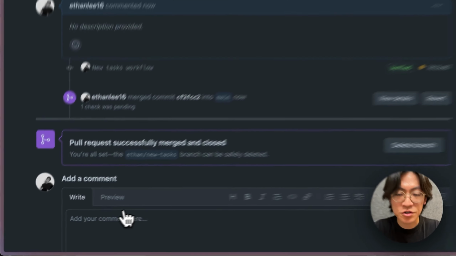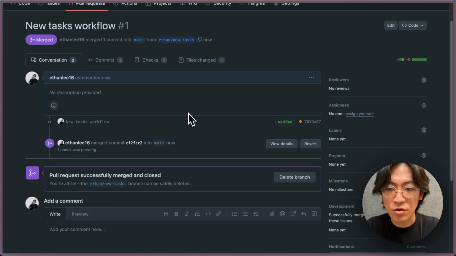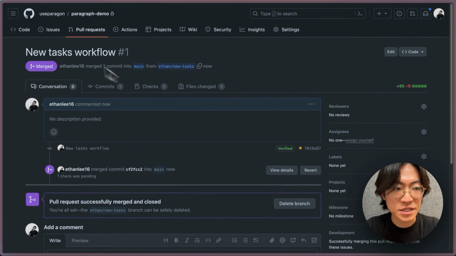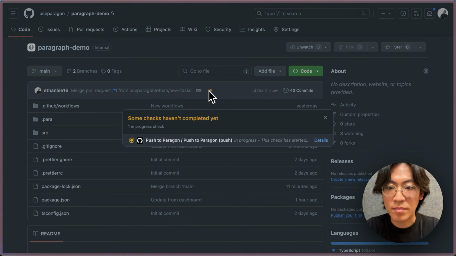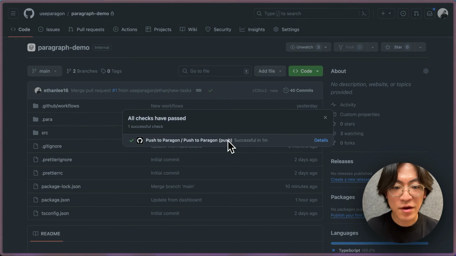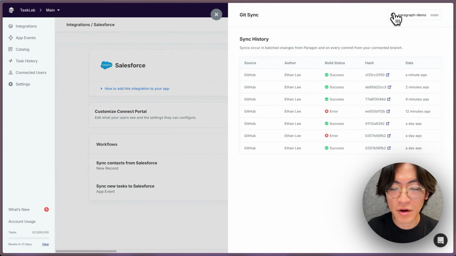With our Git Sync feature, changes sync bidirectionally and automatically between my Paragon dashboard and this GitHub repository. So once I merge this pull request, our CI/CD pipeline will automatically start pushing those changes back to my Paragon dashboard. So you can see that the CI workflow has now passed and the merged changes have successfully been synced back to the dashboard. If I navigate back to the dashboard, I can see the new workflow appear in my Salesforce integration, and any commits that have been made to the project over time will appear in the Git Sync sidebar.